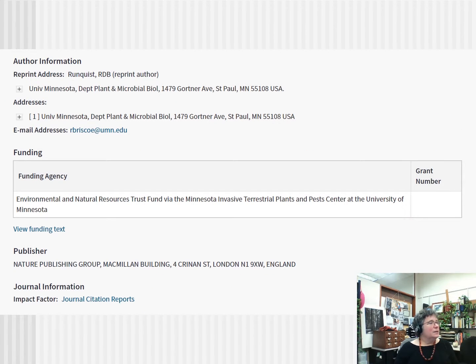Now down at the bottom of that same citation we were looking at, you can see they've shown us our authors and the contact information, but also the funding agency. And in this case it's a Minnesota outfit, but in a lot of cases it'll be something that's more universally available.